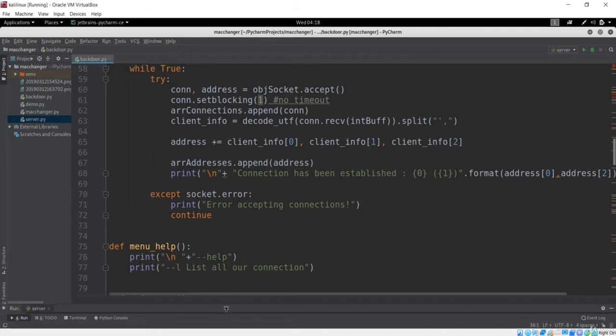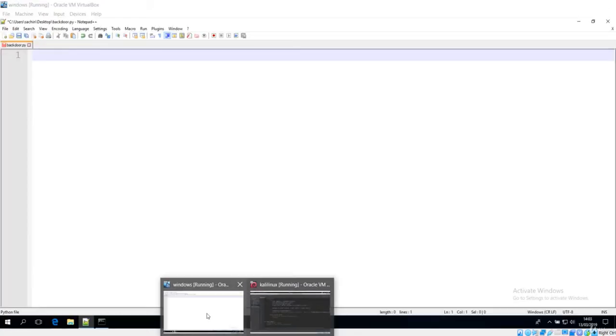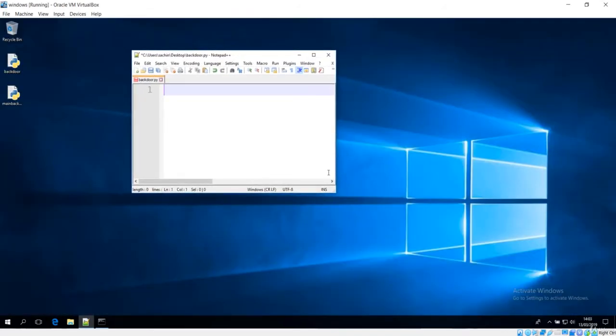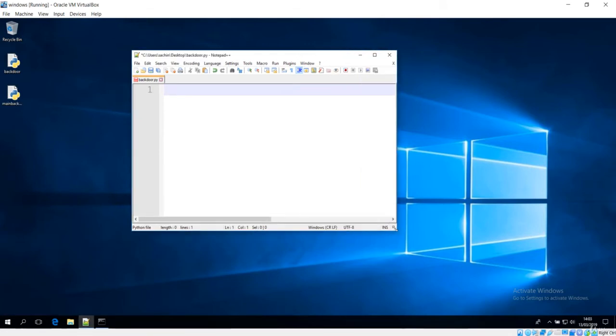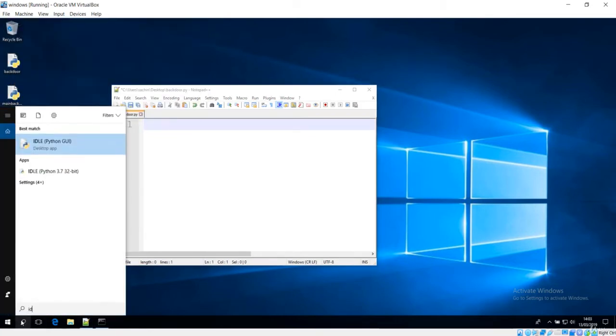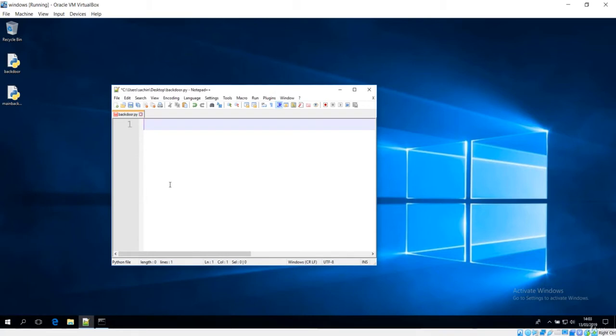For the client section, in the virtual machine I have installed Windows and it is up and running over here. I have made use of Notepad++ to code with Python because it is lightweight, so I do not need to install PyCharm, which is heavier than Notepad++. I've just installed Notepad++. We'll run our Python code from the command line. I have downloaded the latest version of Python, which is 3.7, on this Windows machine. So let's start coding.